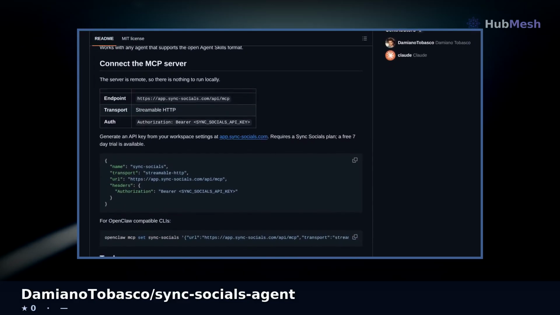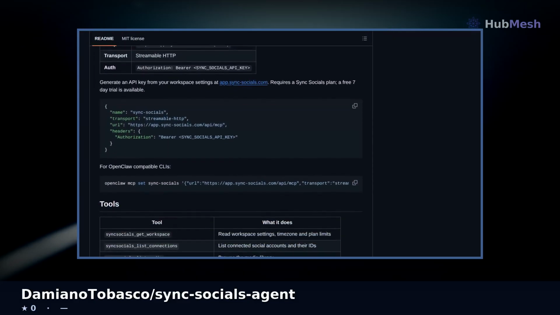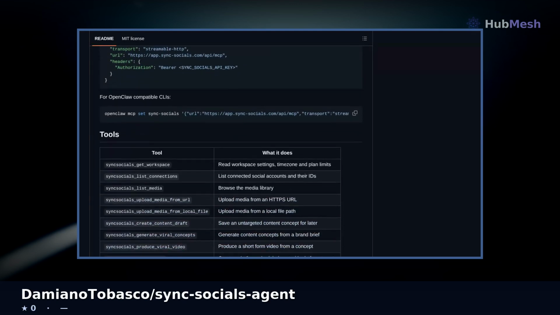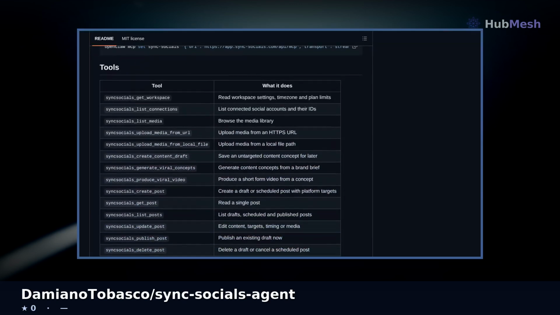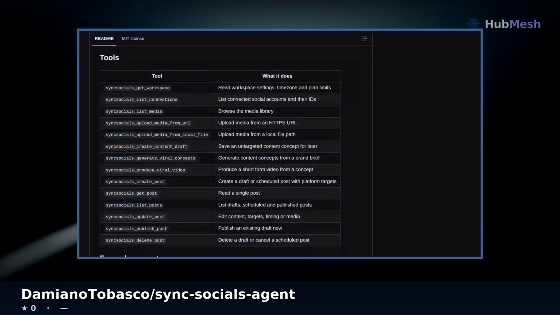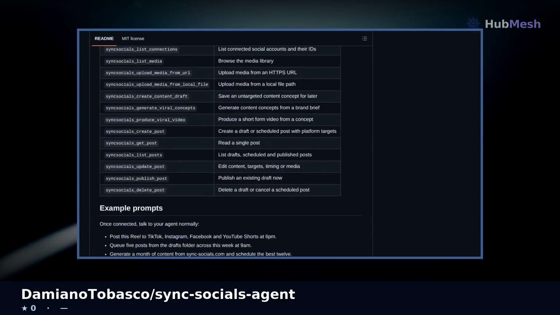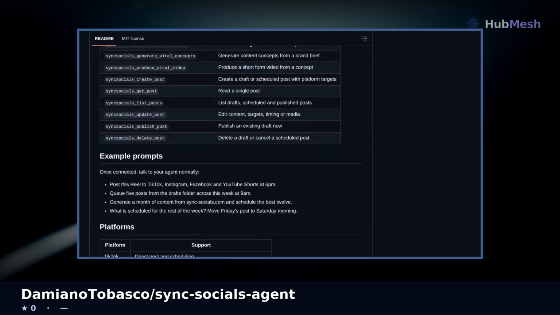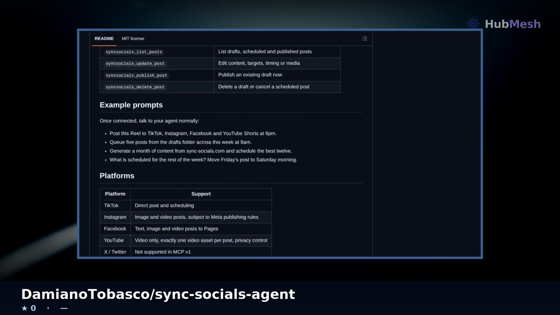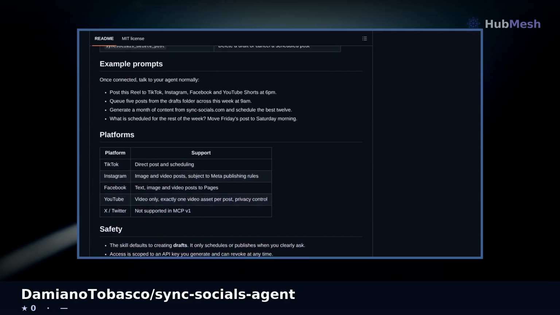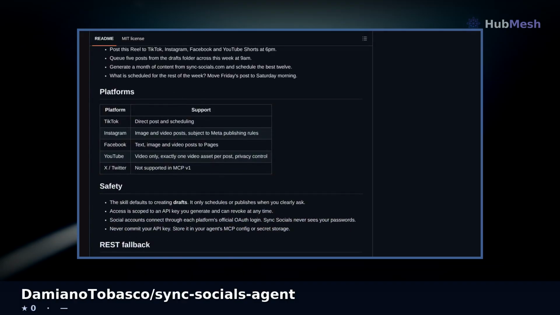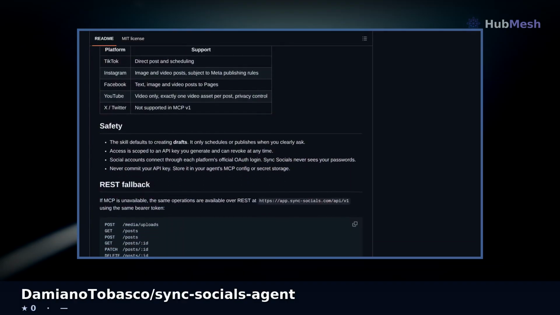To connect, point your agent to the remote endpoint with a bearer key, leaving nothing to run locally. Built-in ZenixSolutions functions inspect connected social accounts, manage media libraries, and verify workspace time zone or plan limits. These example prompts show how talking normally lets you queue posts across channels and automate your full weekly schedule.